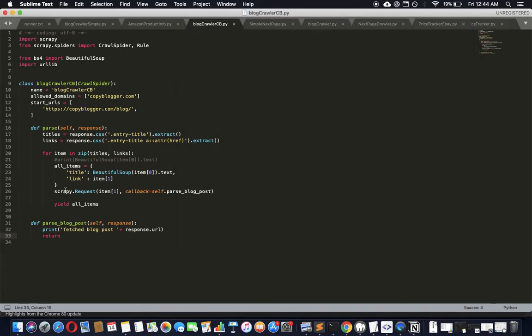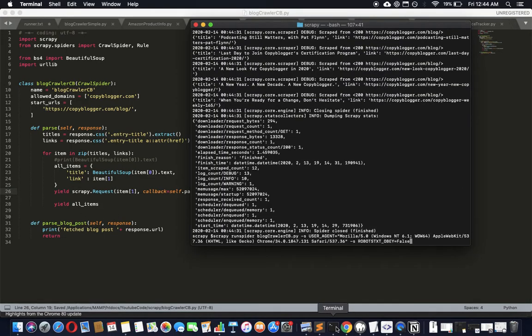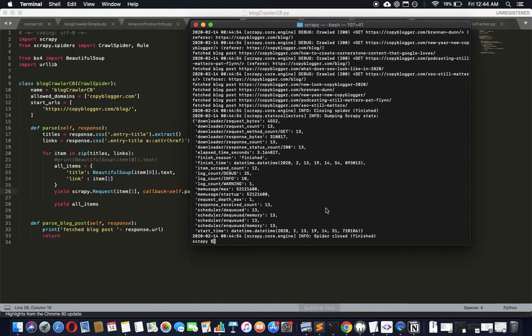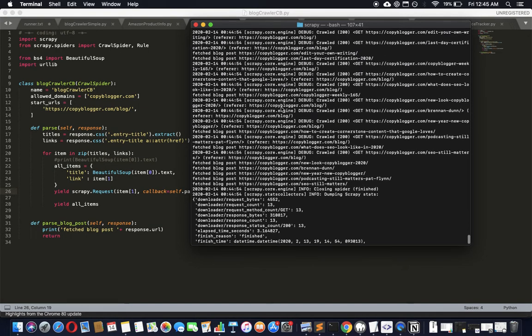I think what it is, I know I need to yield this. Okay, yield, then only it will actually do it. Here we go. Guys, see, fetch blog post, new look copy blogger, and so on. All these are blog posts that it's trying to fetch. So fetch blog post here also. The output is a bit ugly. That's the thing with Scrapy, but it works. Now, is this enough that it's fetched or sort of disappeared the data?